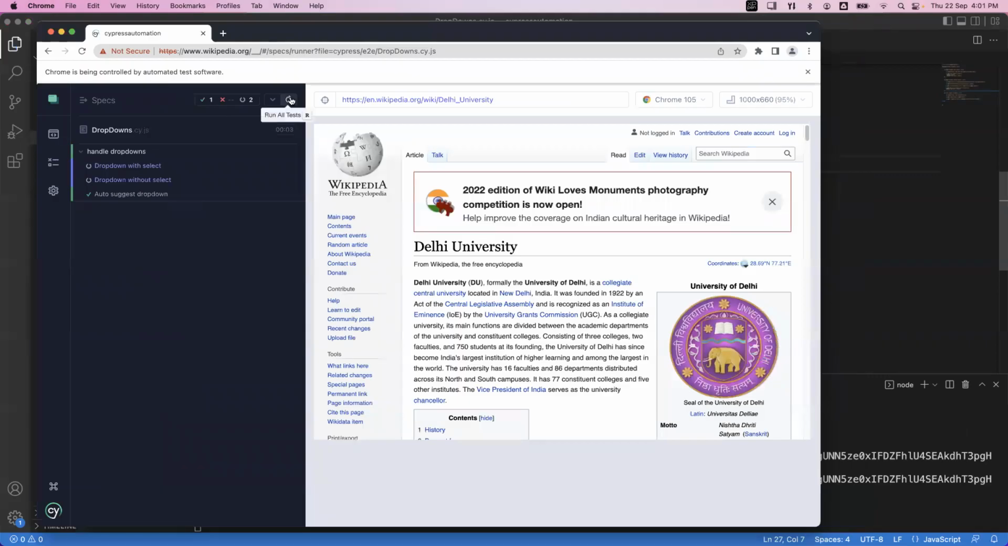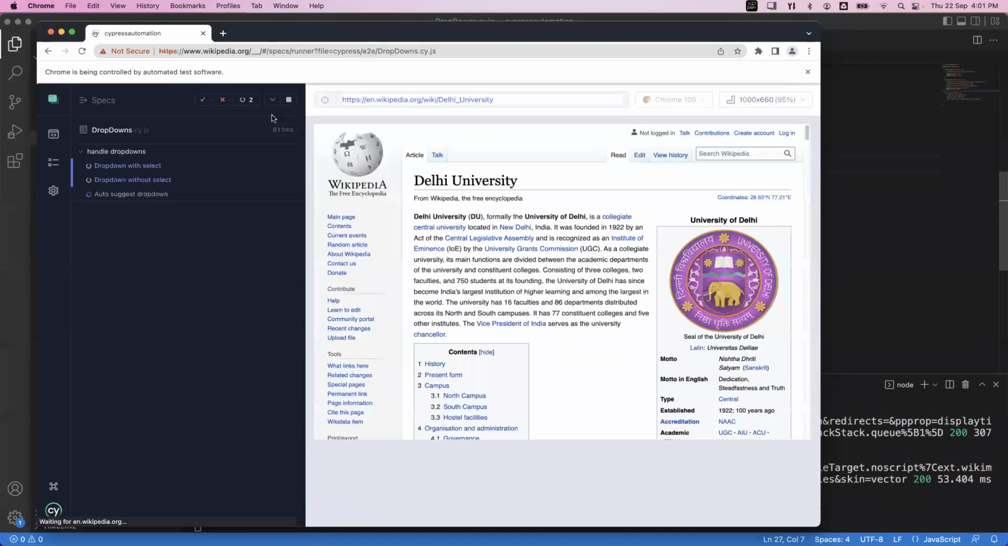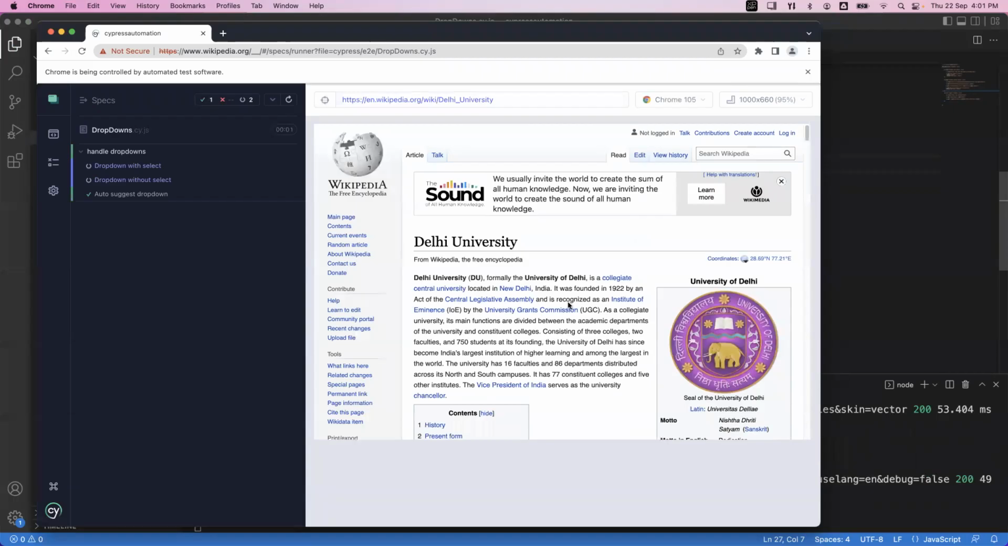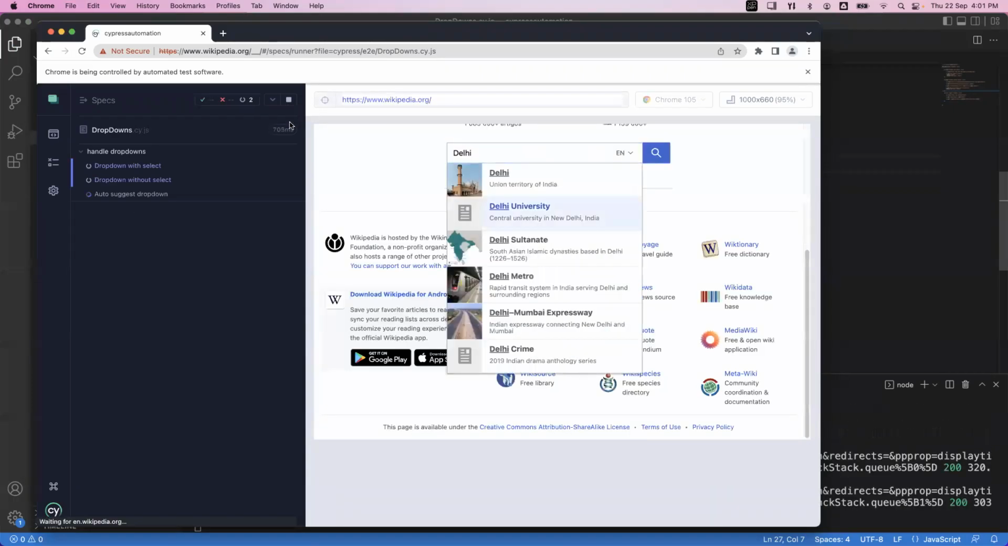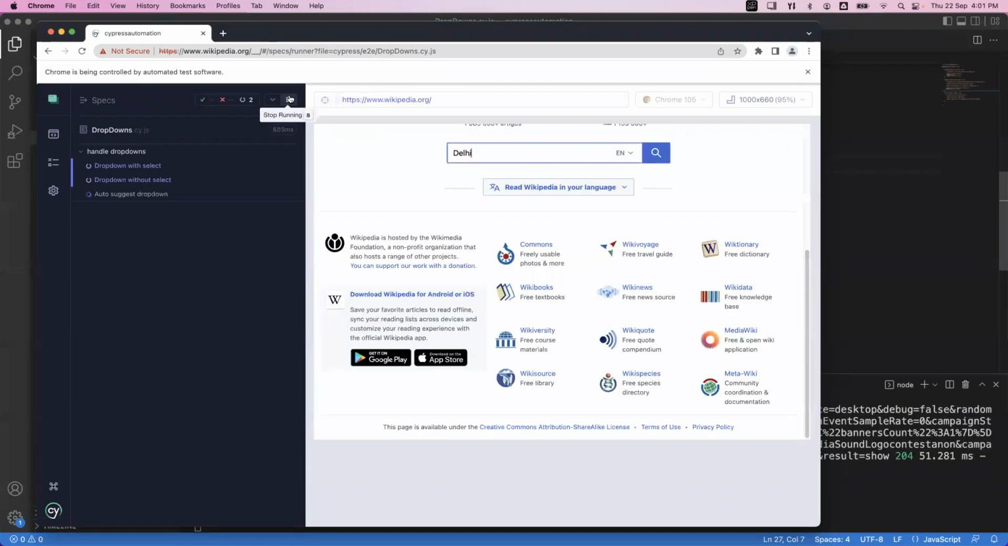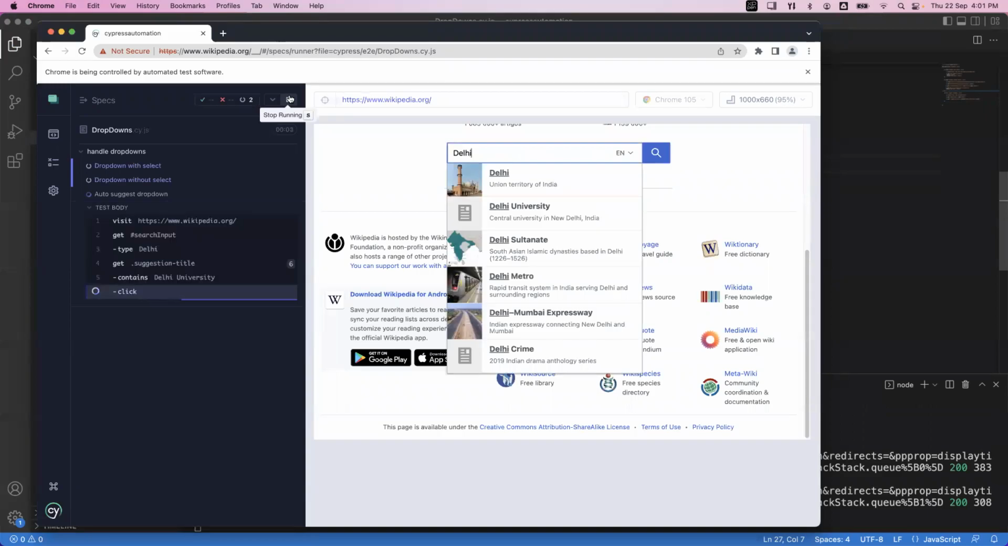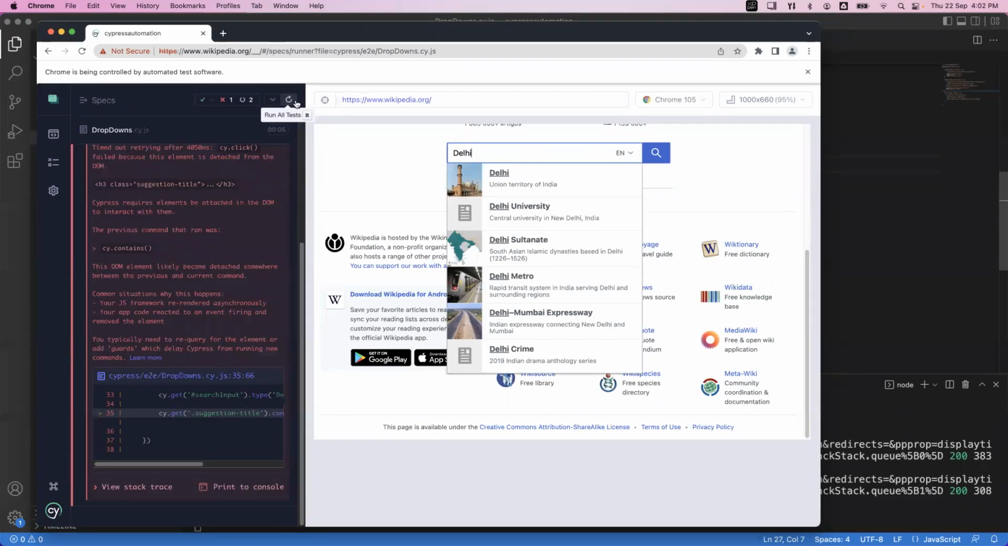So refreshing here, run all the tests. See here, exactly, it has selected Delhi. Let me run one more time. You can see here, it is very fast. We are not able to see. Now we can see the search box. It has exactly selected Delhi.